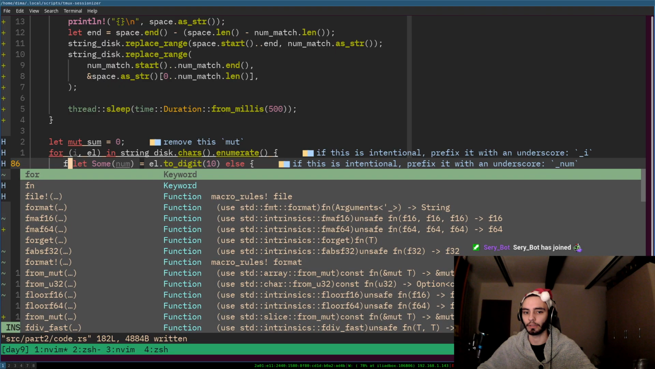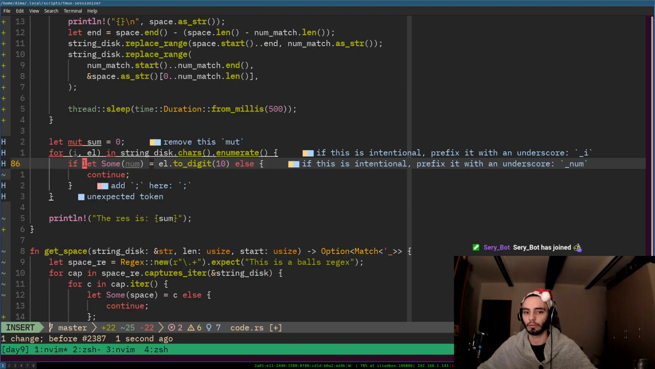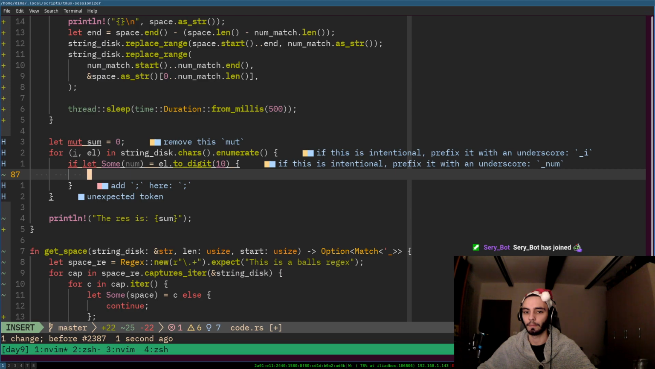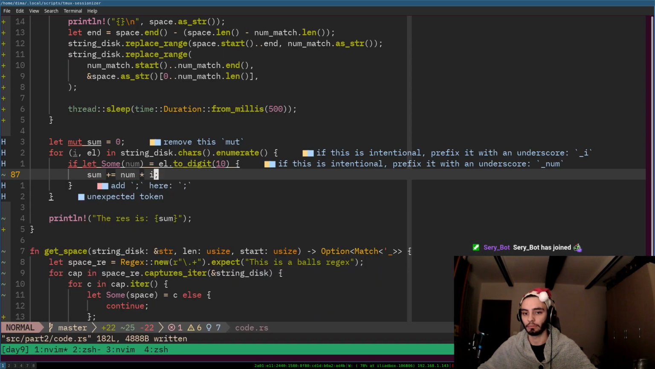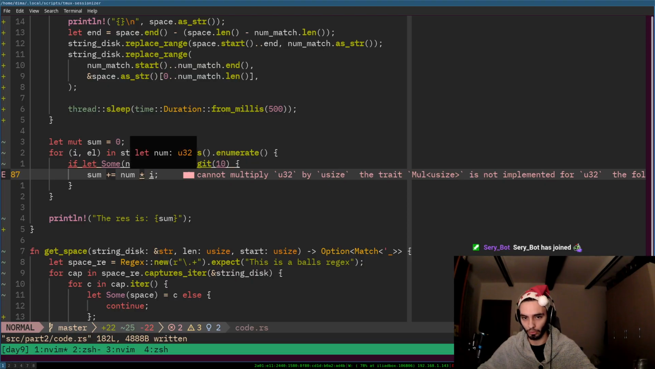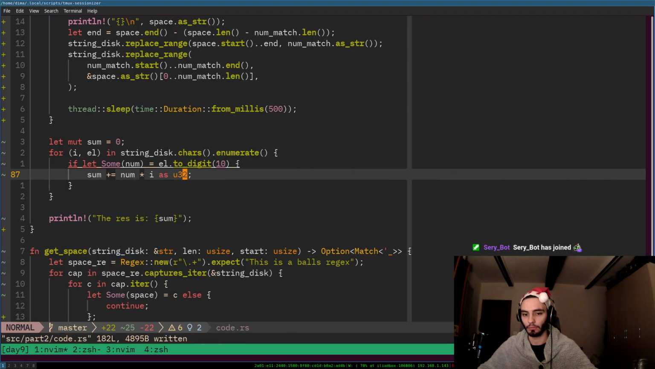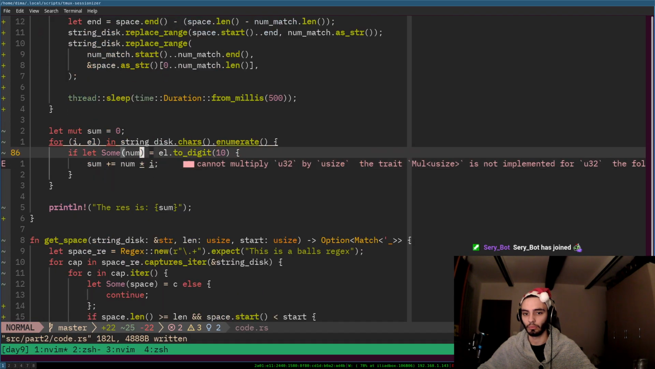Probably it's easier to just say, because I don't quite care, if let this and sum plus equal num times I. Cannot multiply, mismatched types. Expected U32, found usize. So U32. Should this be a big deal? Why did I say U32?